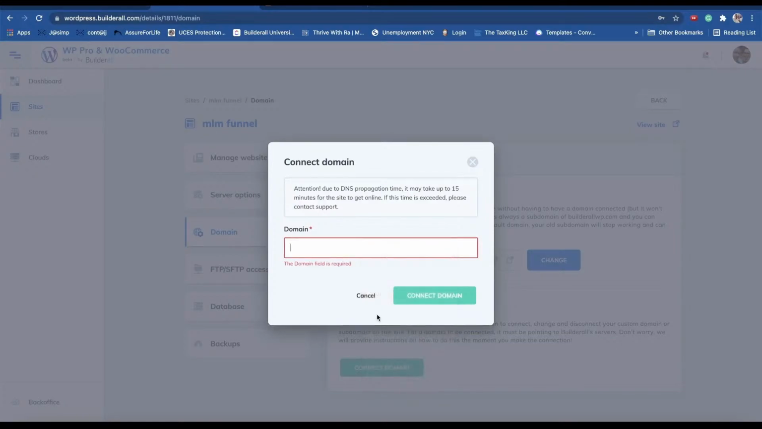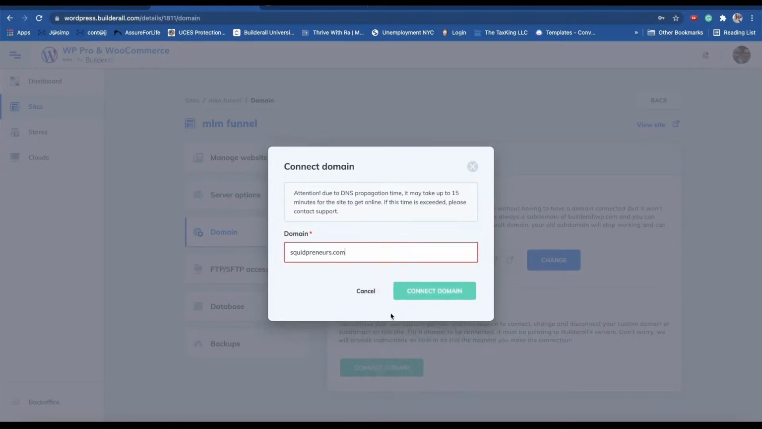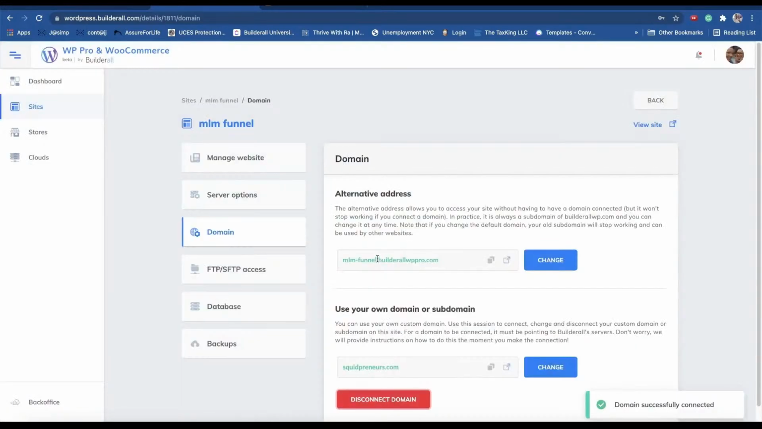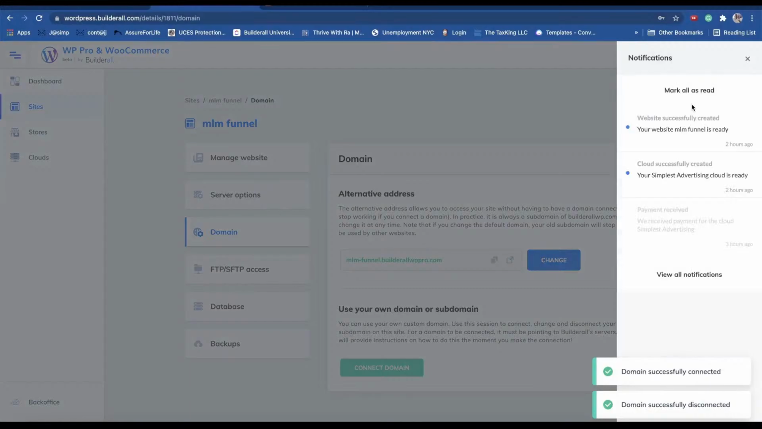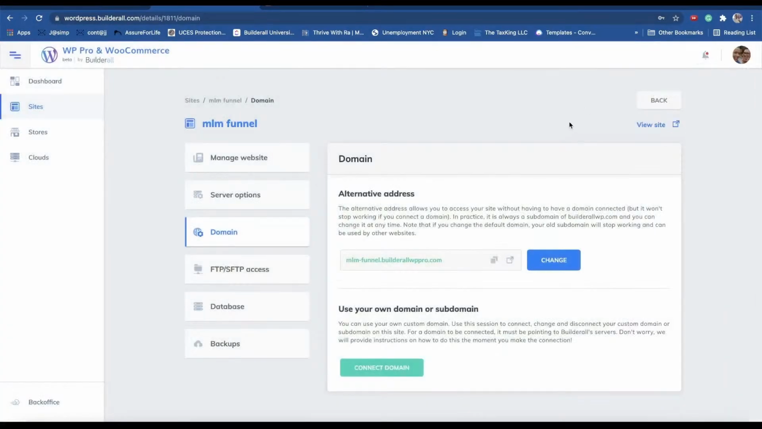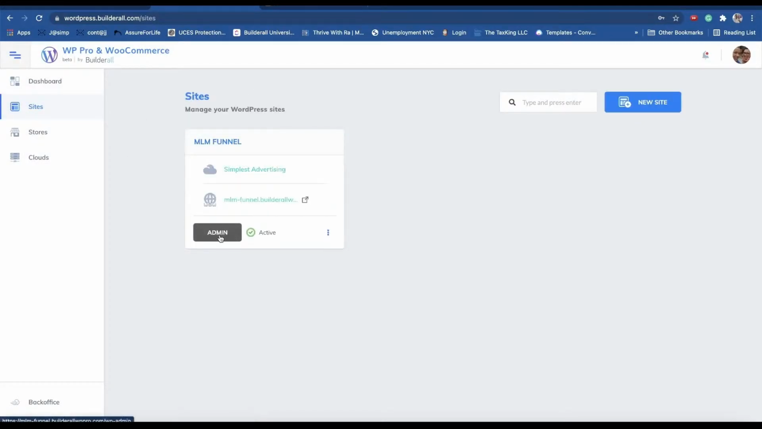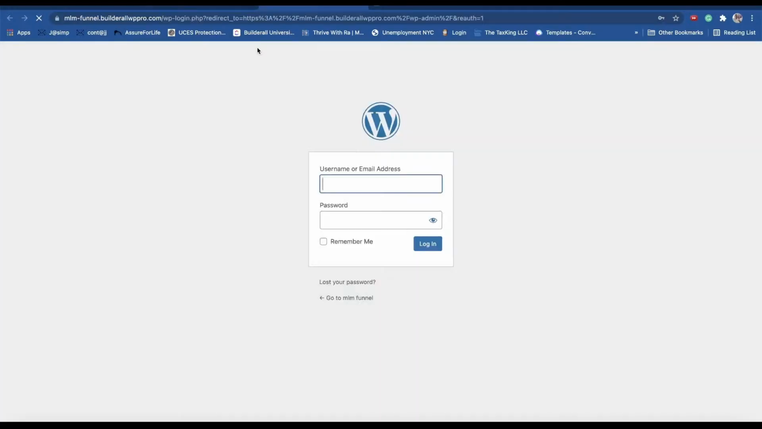And let's see if I can paste it again. Connect domain. And yeah, I didn't get anything. So they definitely got to fix that. And this is all the stuff. This is that the website was ready. So let's click on admin now that I disconnected the domain, and now it should work. And good thing, since I saved the password and all that, I'll just gotta log in.